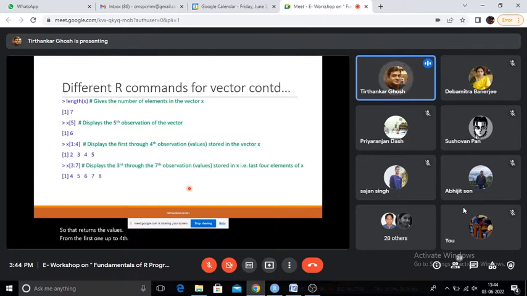Similarly, if we are interested in the third through seventh, the same thing, x within square brackets 3 colon 7. So I think you should now be getting the point that it is not very difficult or complex to get things, because you see there is a similarity in everything we are doing here.